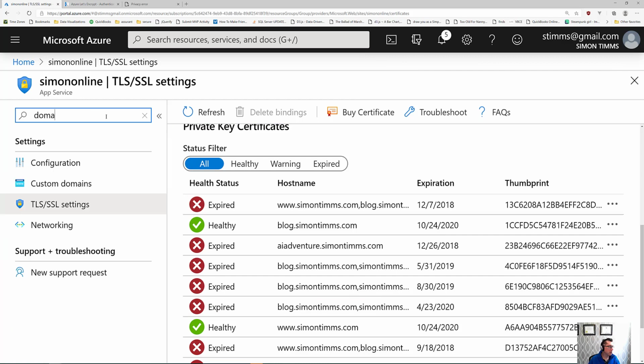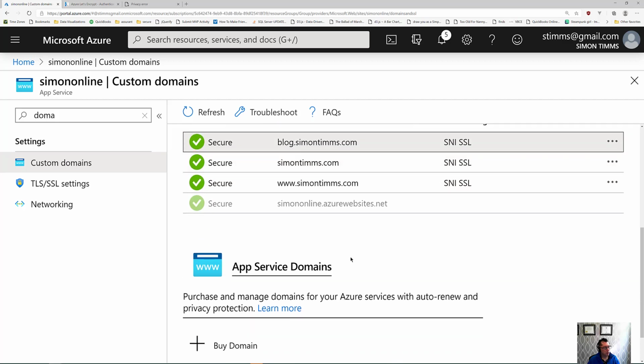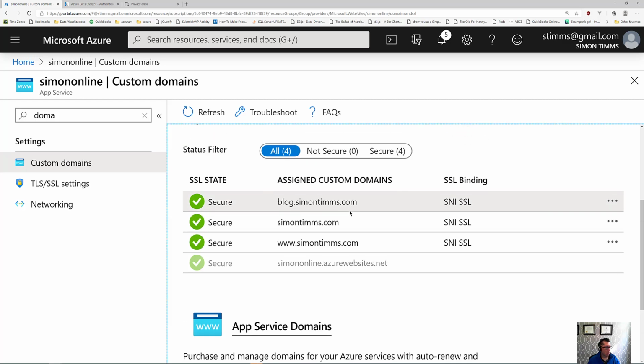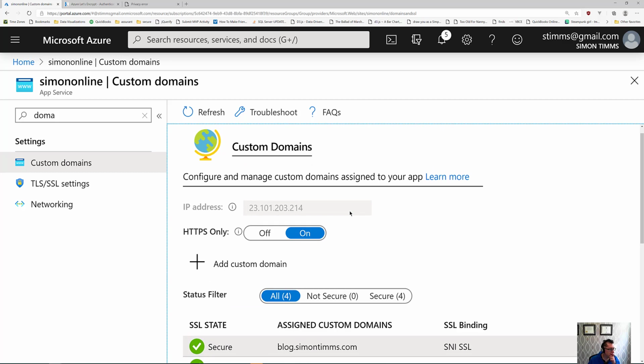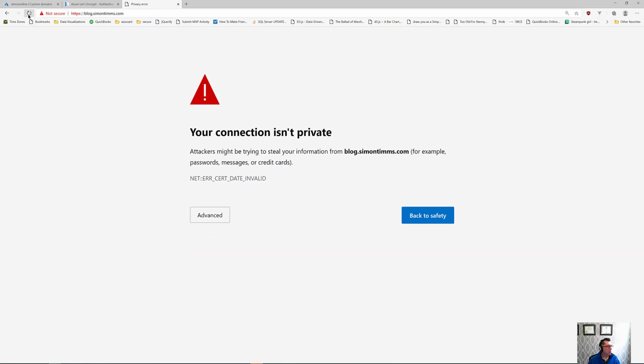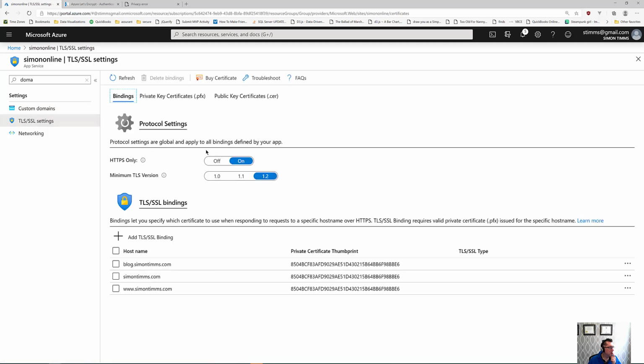Domain spelled properly. Okay, so it looks like, let's see, blog.simtims.com. Where's the binding? Zoomed in so far that I can't quite see what I'm looking for. Oh, it looks like it's there, so let's take a look. No, it's no bueno. Okay, so we must have to go into these. Oh, sorry, it is on TLS/SSL settings, I think, where we define the bindings. Ah, okay. Which is right there.